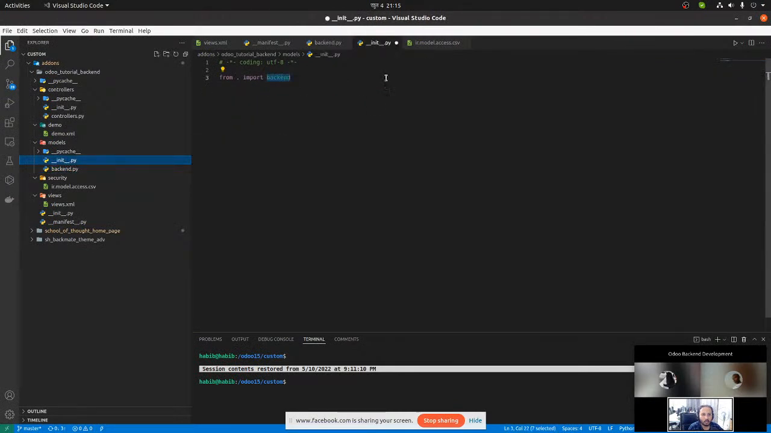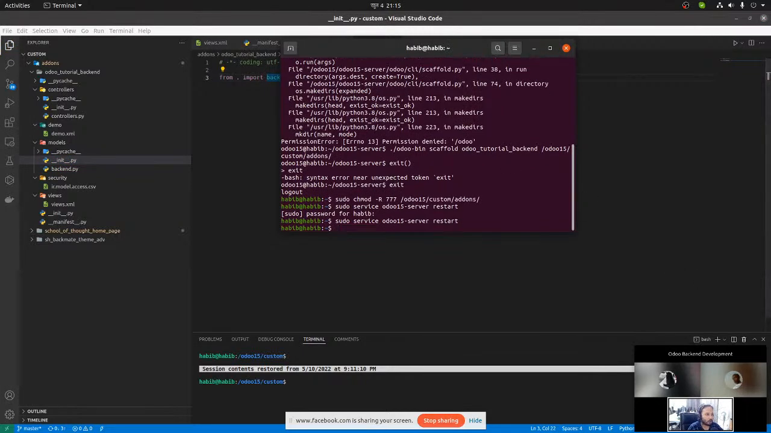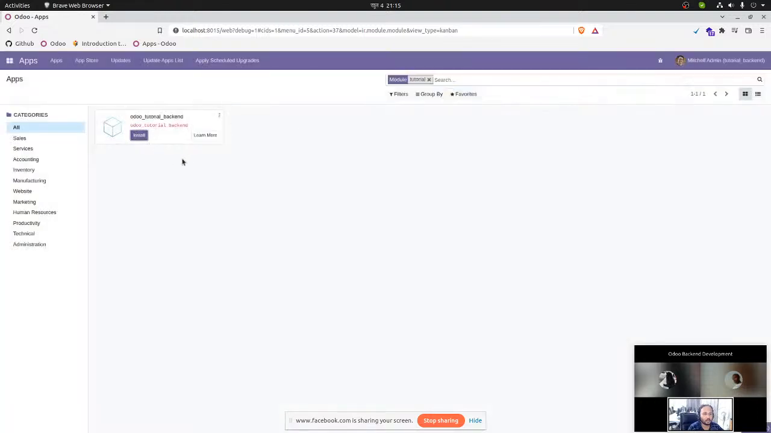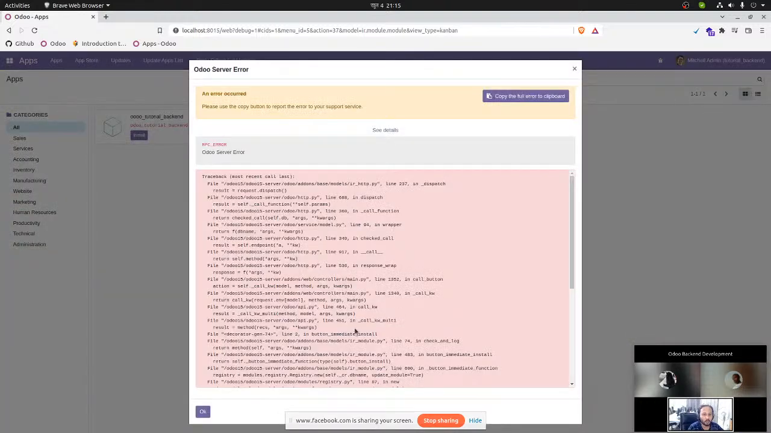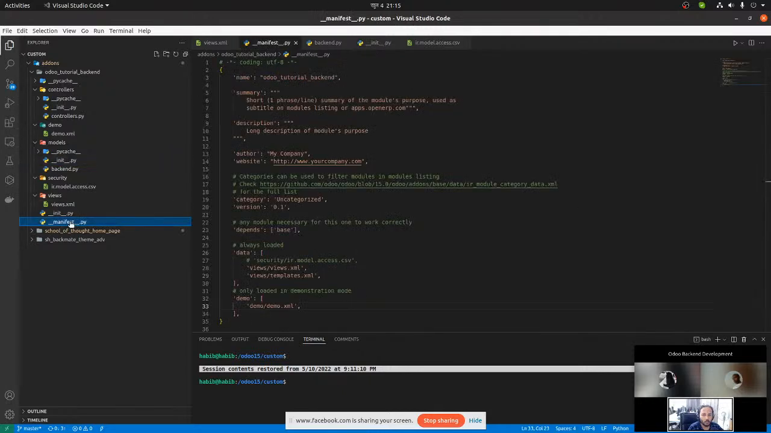So the mistake, okay, so I have to save it, and then if I restart again and if I go to the apps and if I install it, it will work now. Okay, maybe because I did not update this. So now the error is that a template is not found. So I have to go to the manifest, and here you see there is a template views, but in our views there is no template file. So I have to remove this.